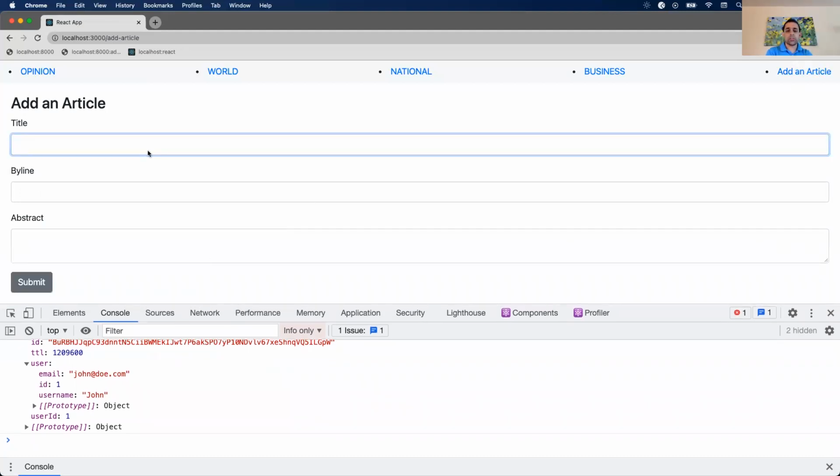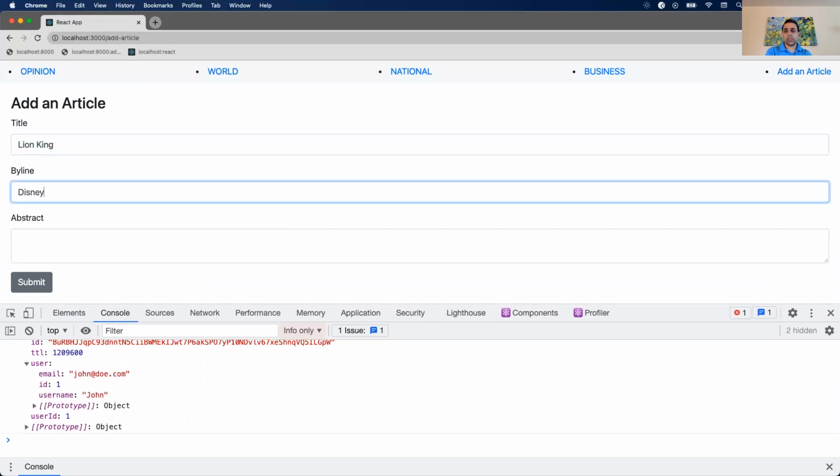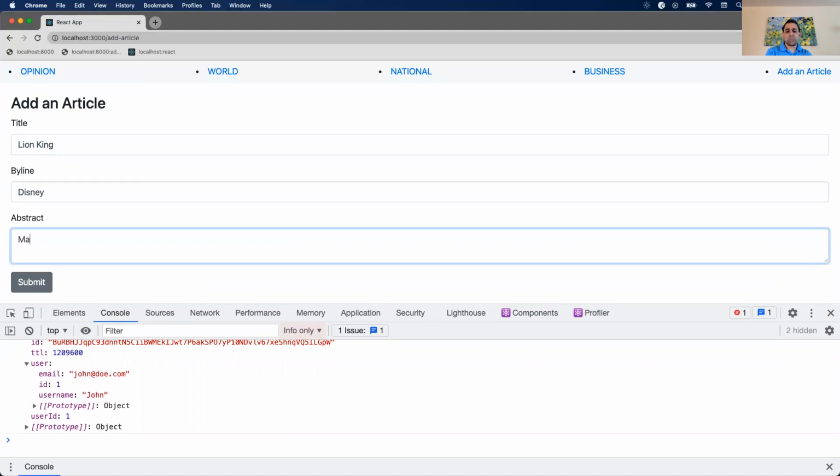So let's go with Lion King by Disney, abstract, maybe the best movie of Disney. I don't know, there might be other contenders. I think Aladdin's fantastic. Little Mermaid, always a good one. What else do we have? Beauty and the Beast. I think those are the four from the 90s I remember. Anyway, maybe best Disney classic.